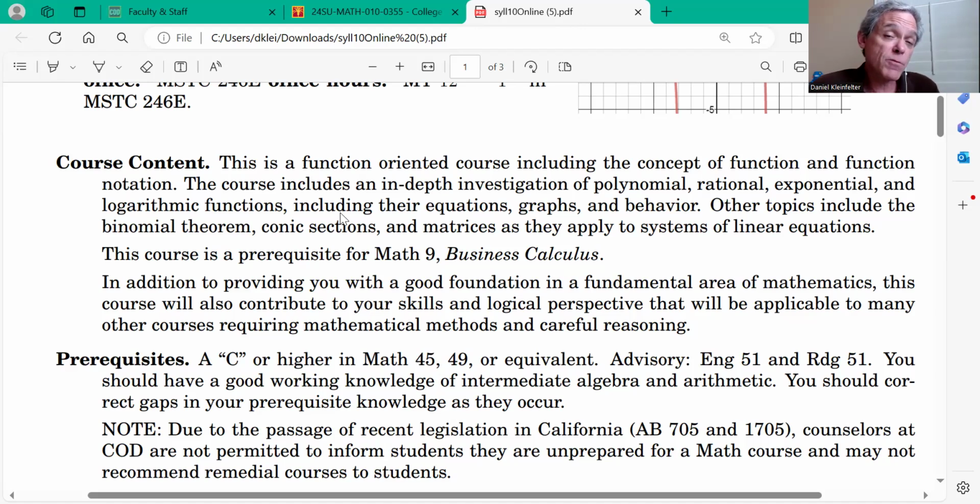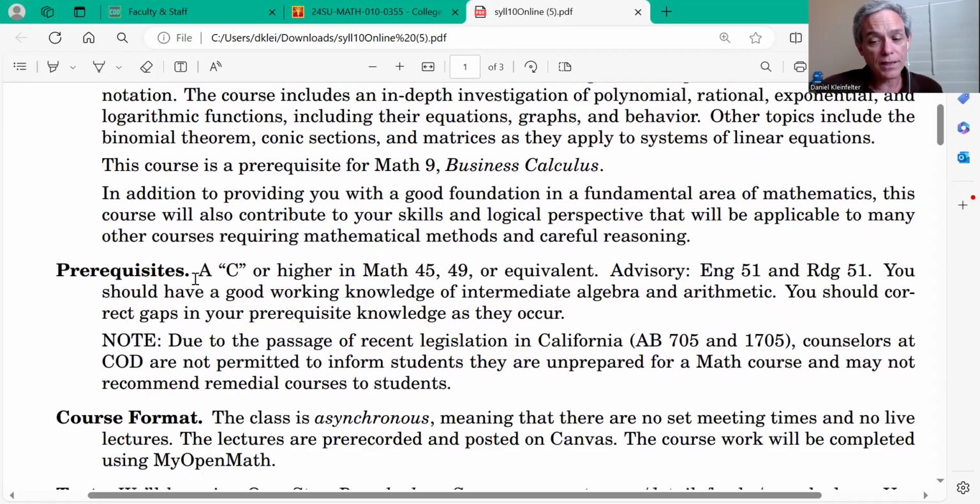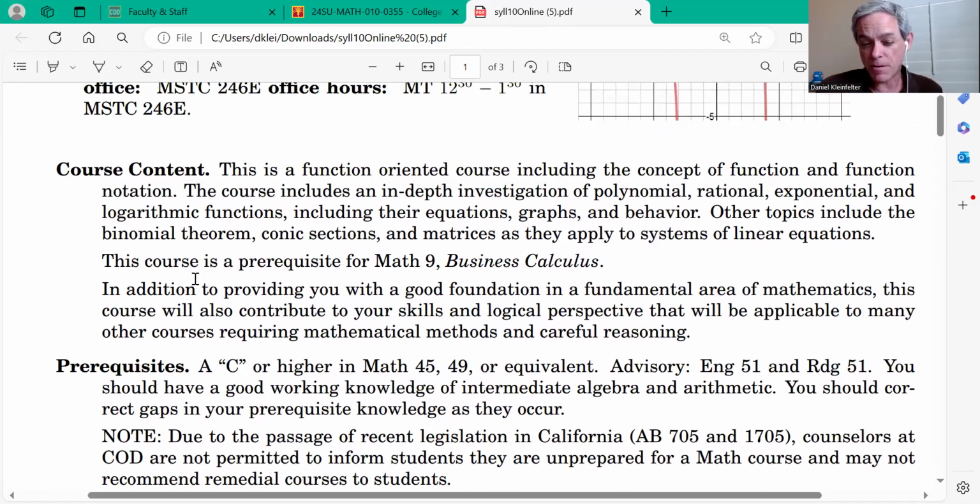This course serves as a prerequisite for Math 9, which is business calculus at COD. The primary purpose I've found that people take this course for is to fulfill a math requirement. So most people take this class just to get a transfer level math class, but some people are taking it to meet the prerequisite for taking business calculus. All right, so that is basically the purpose of our course.